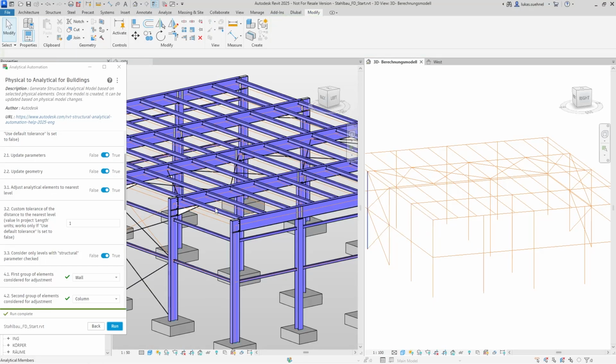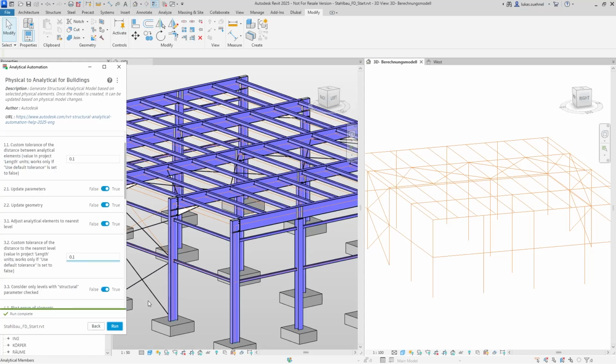So there seems to be, or there must be, a tolerance that I can modify so that not all the analytical lines will be moved onto a specific structural level. And that is the tolerance under 3.2, custom tolerance of the distance to the nearest level. Here set to 1 meter. I can reduce it, and I can use again a small value to see what's happening.